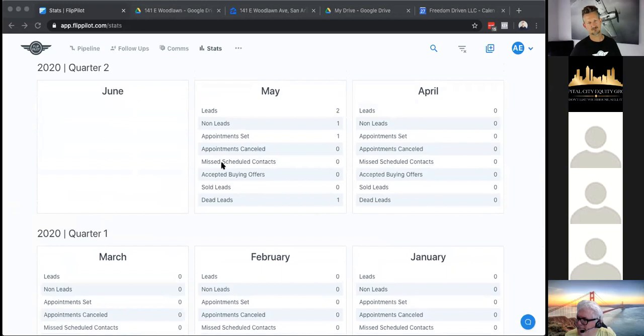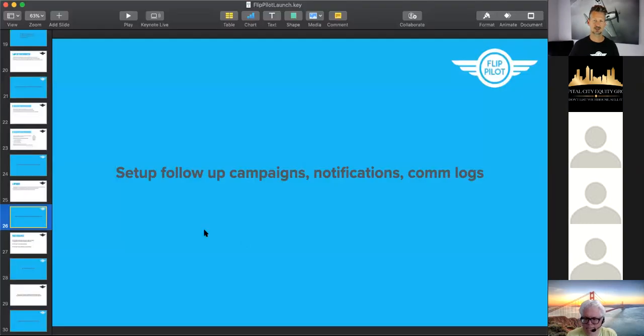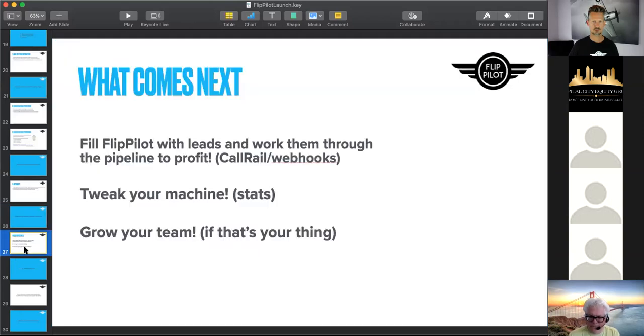I could spend probably 3 hours just showing you guys all this stuff. This is the tip of the iceberg for FlipPilot. But I know we've all got stuff to do here, so I'm going to move through pretty quickly now. What comes next? The objective is to fill FlipPilot with leads and work them through the pipeline to profit.